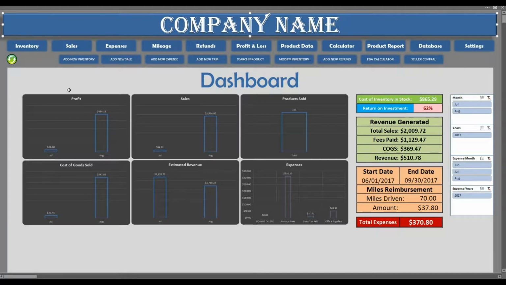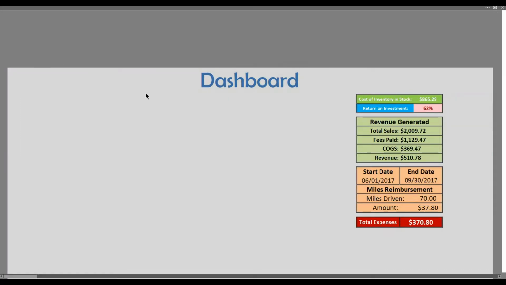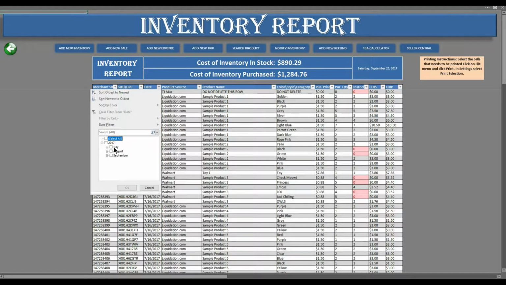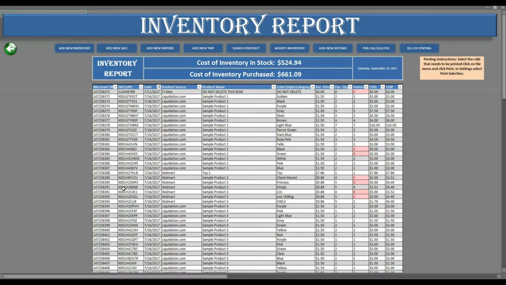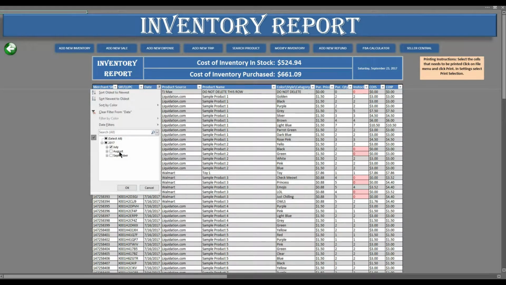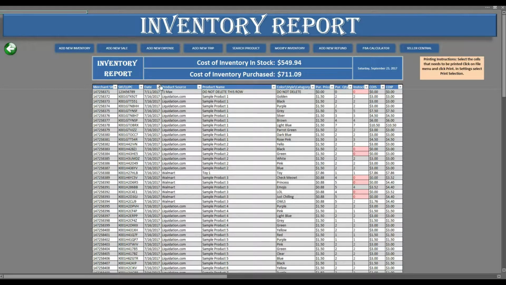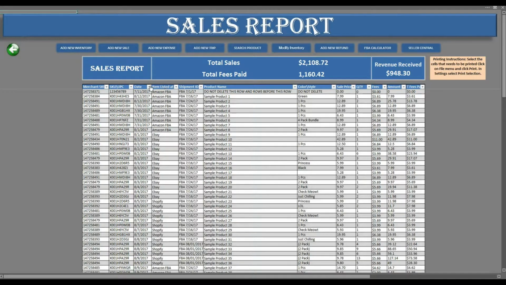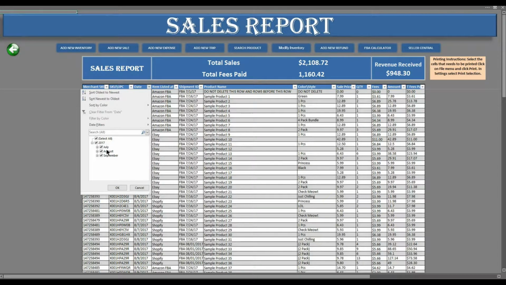Now let's move on to the reports. So this is your first report. That is your inventory report, and you can filter it by the date. And this is just June. And if you just want to see August, September, there you go. All right, let's go back, and this is the sales report. Same way filter works.